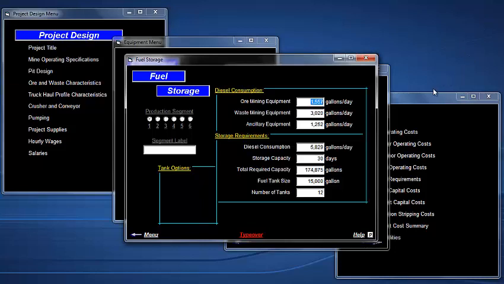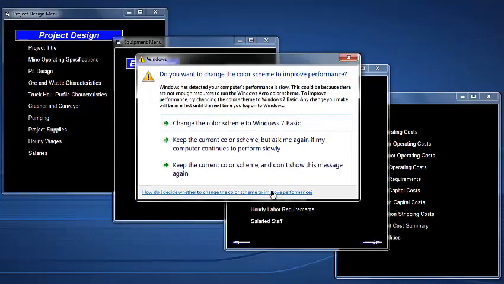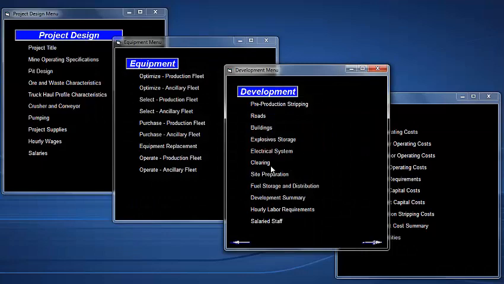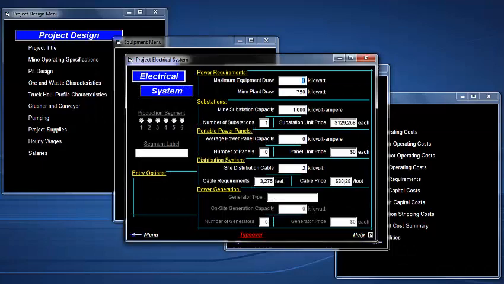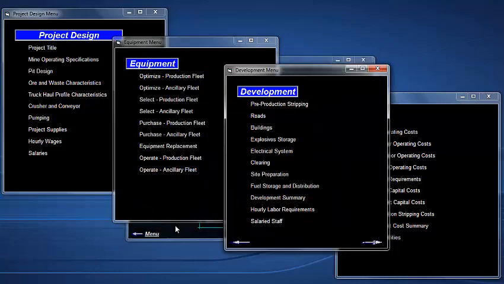This is a fairly small project. The larger projects may use electrical machinery, as far as excavators go, and if you do so, the program comes up with an electrical distribution system. You can also generate electricity on site. The program will allow you to do that as well.